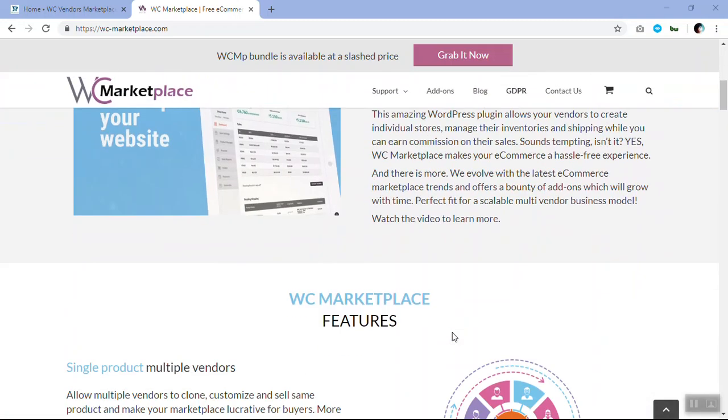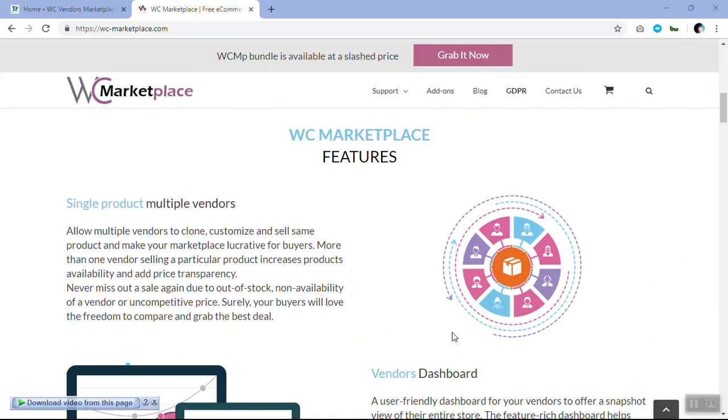So this is WC Marketplace. It has single product, multiple vendors. This is the unique feature that is not provided in Dokan. A single product can be shared with multiple sellers. This is a different functionality that Dokan doesn't have.